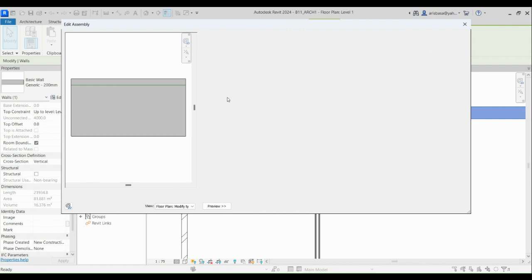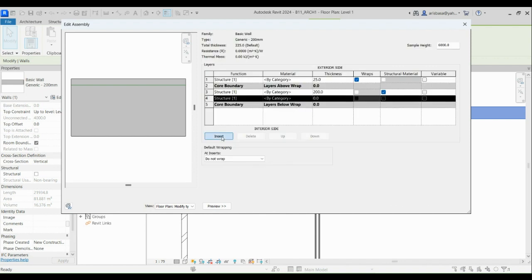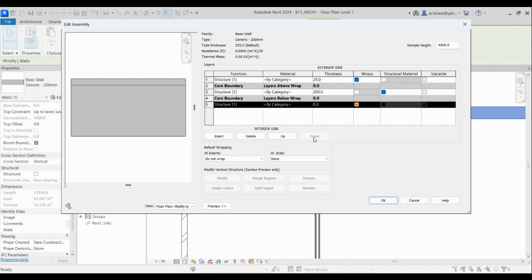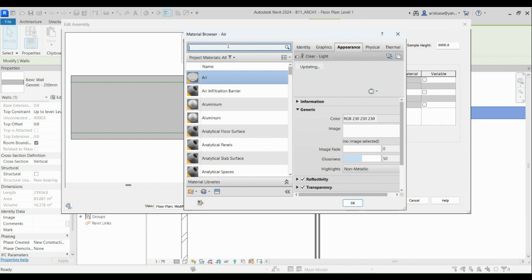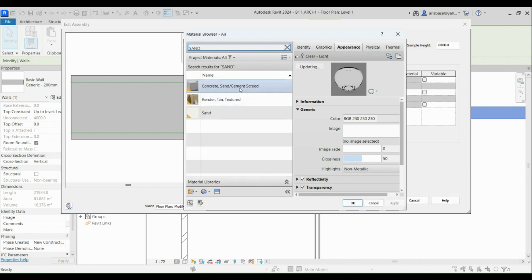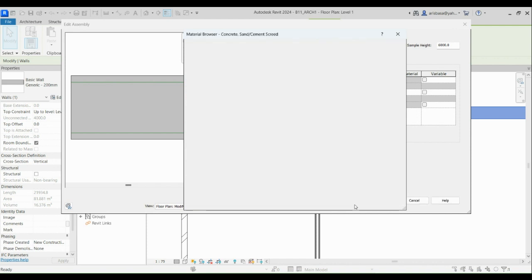Let's insert here, but this should be at the bottom, right? What do I do? I'll bring it down. Okay, so that's the structure. I'll put our thickness. I'll make it 25. Okay, listen, guys. I'll put here the category. This will be a finishes. I'll put sand cement. Okay, this is sand cement screed. This can be considered as a plaster.